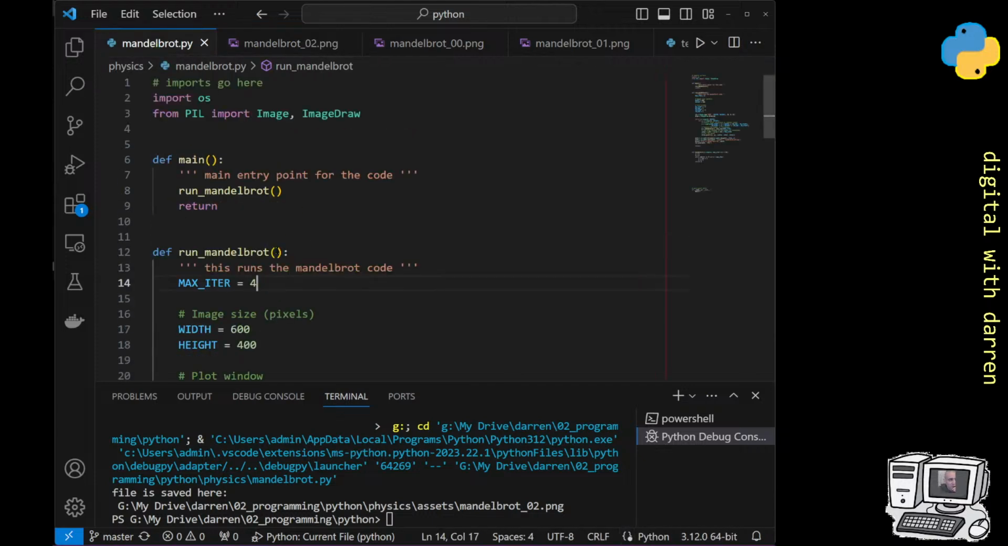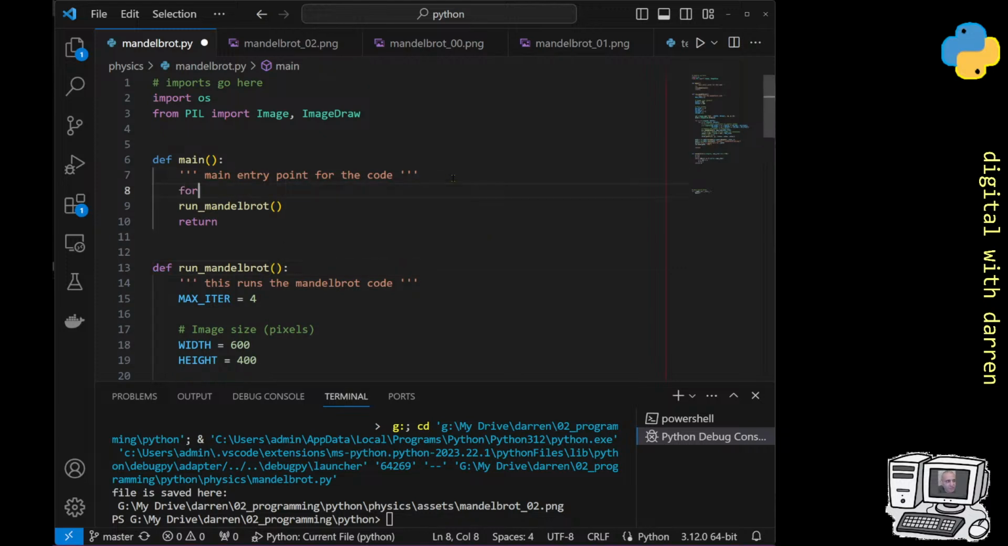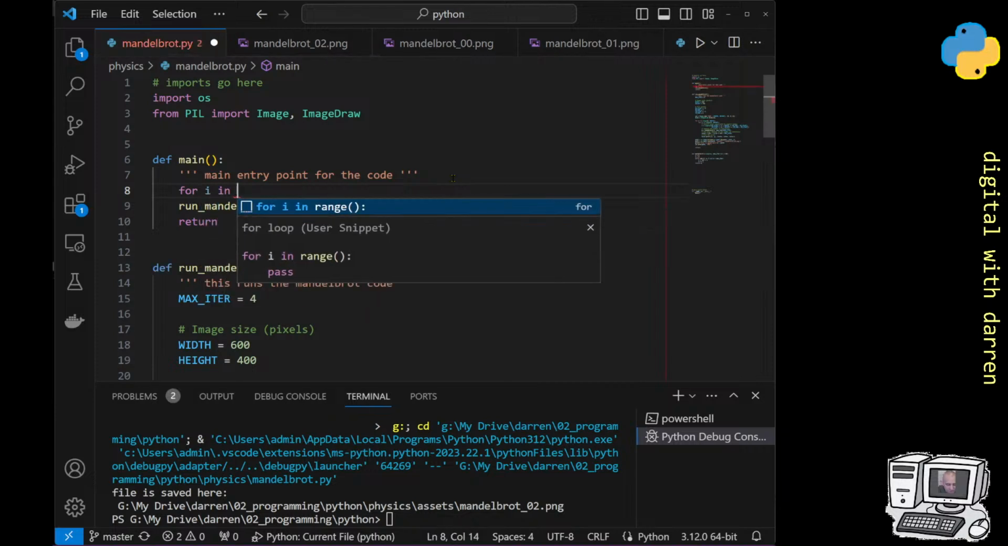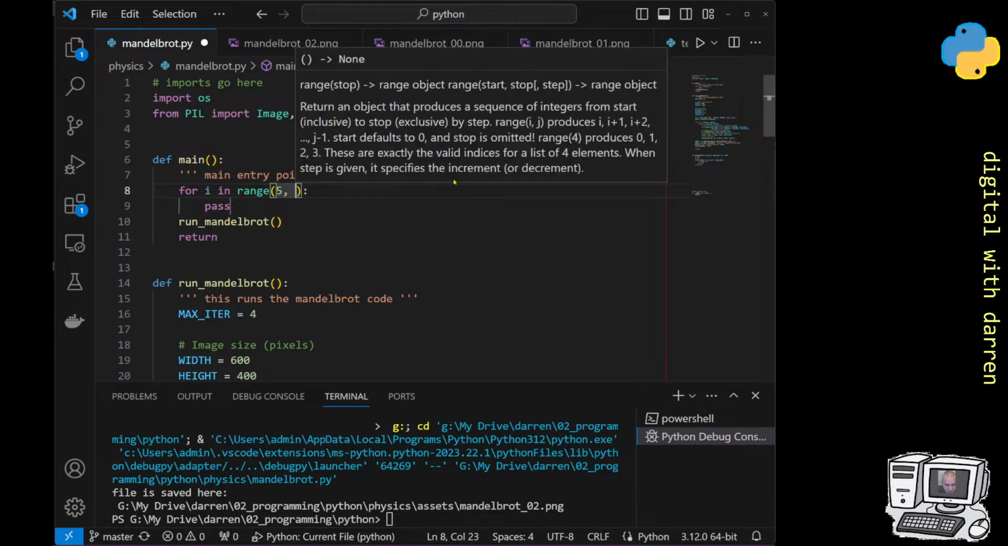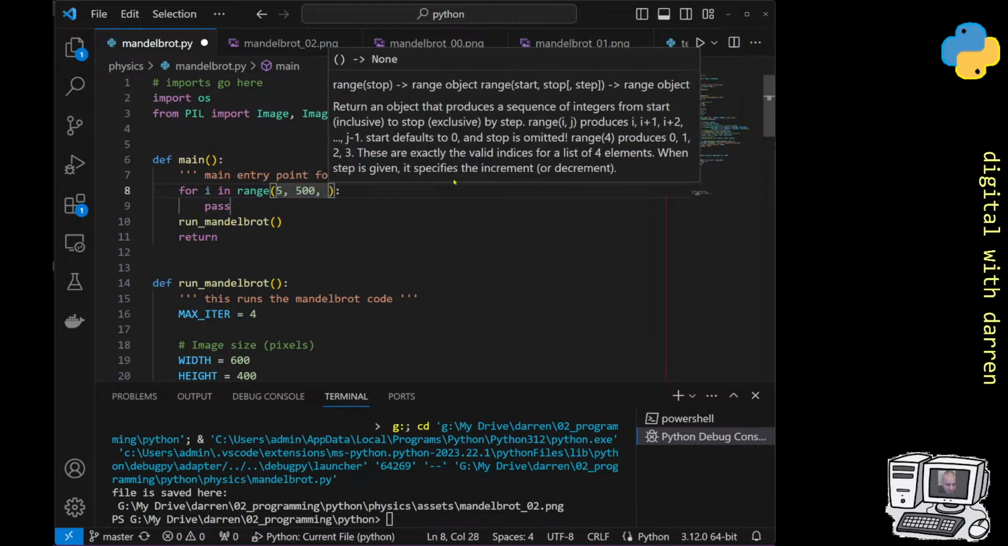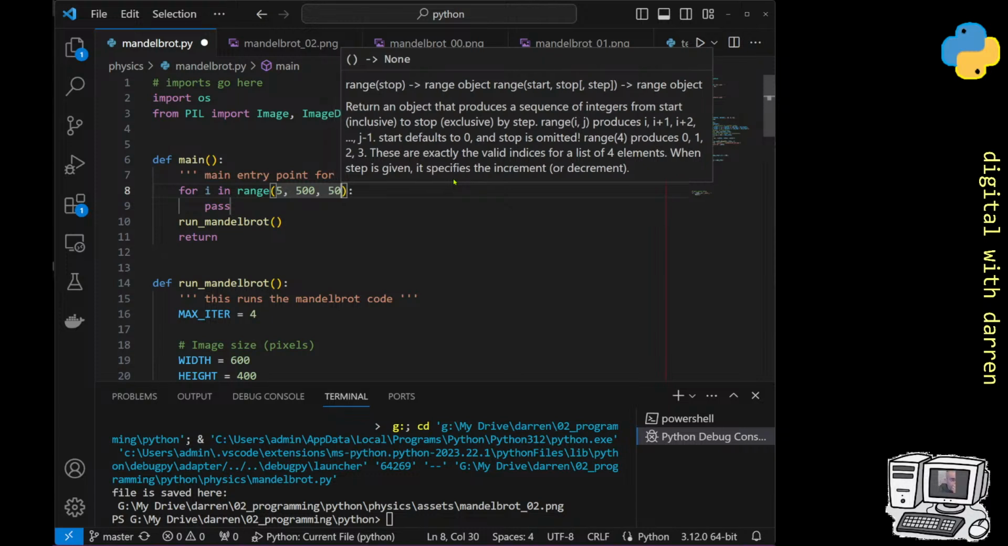For example, we could have all of the args in here. From the main module, we might want to just have the max iter or some args, so pass it through and then stick this into a Python for loop. In our main function, do for i in range, let's just start at say 5 and go to 500, in steps of say 50.